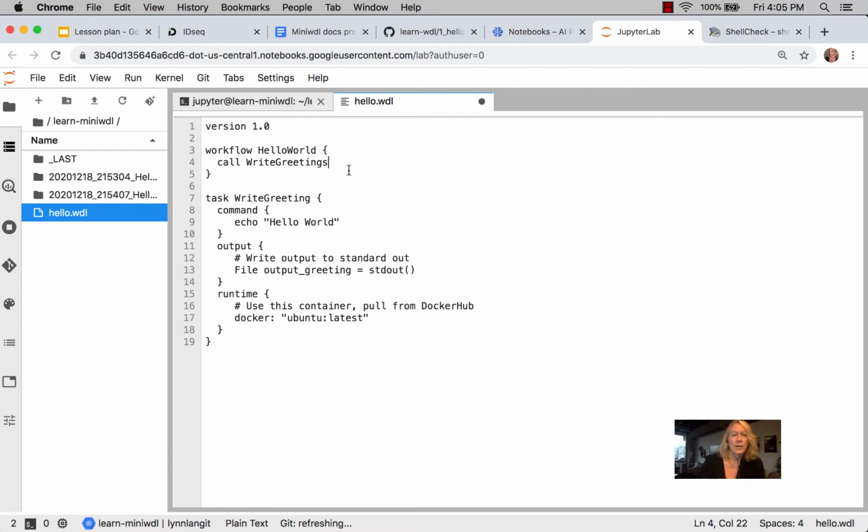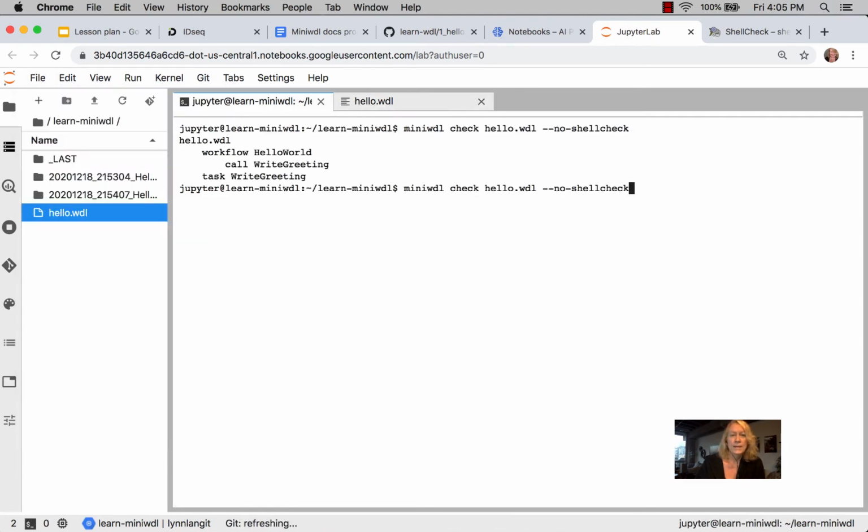Very, very handy. Now, if you had a mistake in your file, so I'm going to go here and force an error. I'm going to call a task that is not defined because they have a different name. So I'm going to go ahead and save this. And now I'm going to rerun this. And it says, oh, oops, you don't have that task.